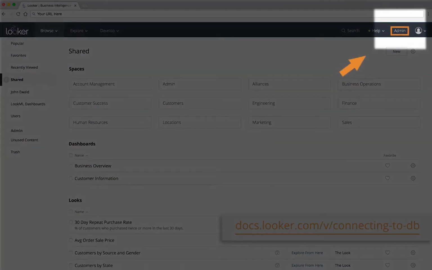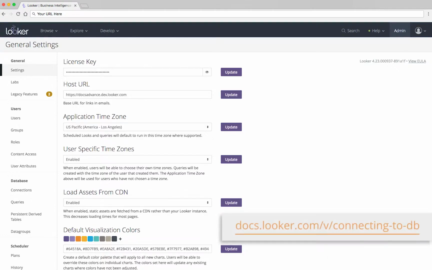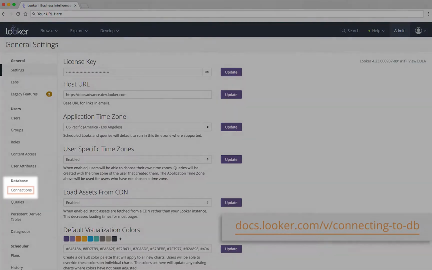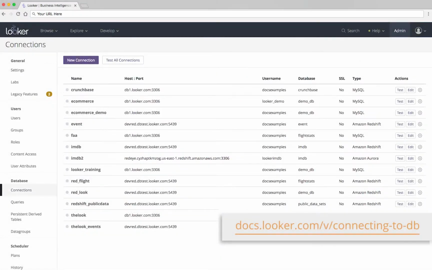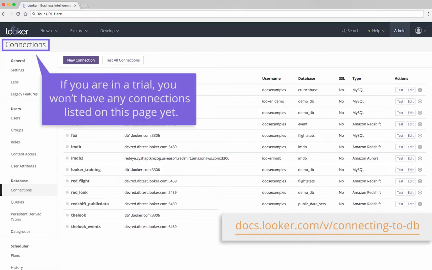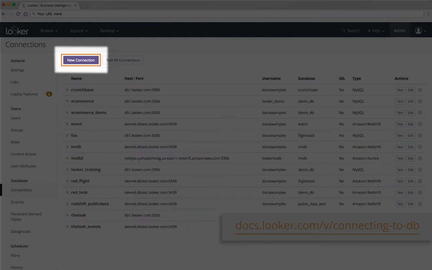First, we click on Admin. Then we'll scroll down to the Database section and click Connections. The Connections page shows all existing connections. To get started, click New Connection.